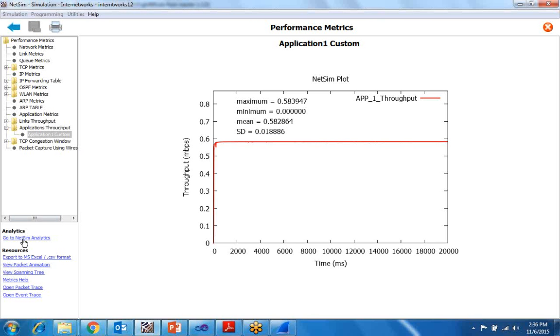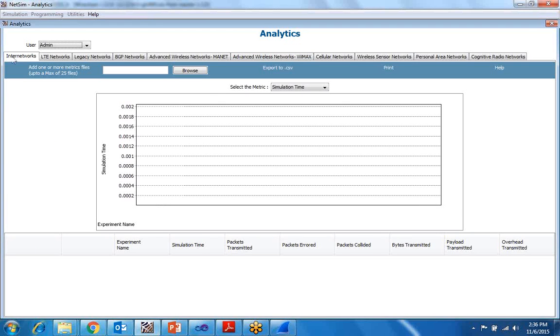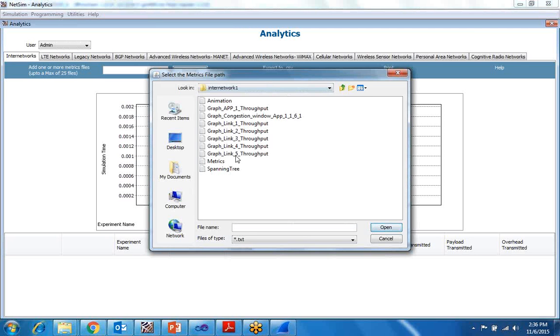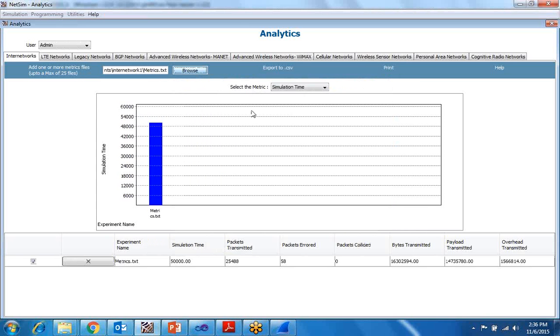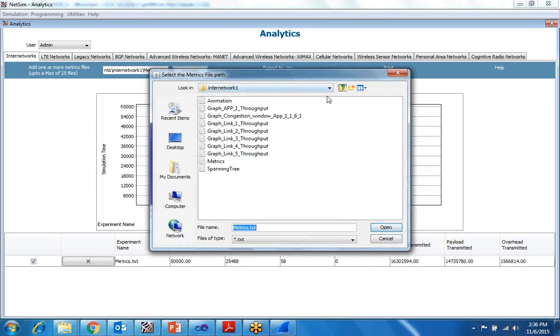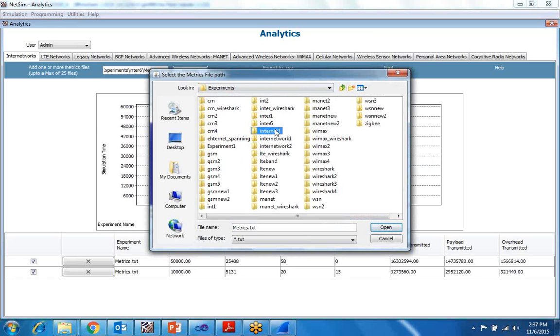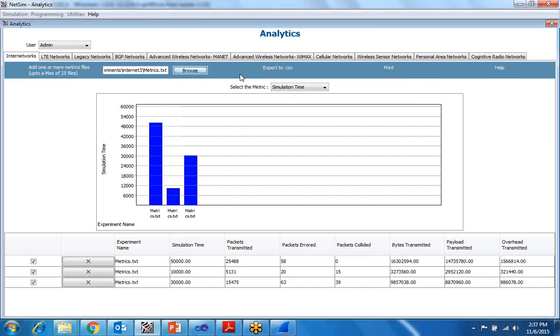Now there is the option of going to NetSim Analytics. Click on this. It goes to another window, NetSim Analytics, in which there are various technology tabs given here. If you want to see a comparison of different experiments on different parameters, you have to browse those metrics files from there. Open one of the files. Then browse some of the ready-made experiments I've made. Open the metrics file.